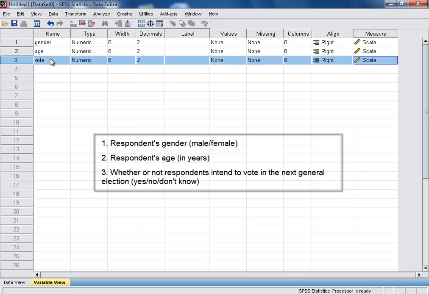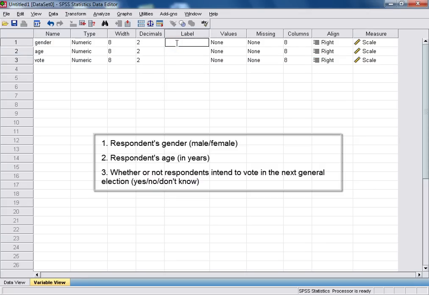Secondly, we need to enter labels for each of our three variables. And so to do this, we begin by double-clicking on the label column for our first row and typing in the label respondent's gender. And we can then double-click in the label column for the second row and type in respondent's age brackets in years. And lastly, for the third row, we need to type in the label, do you intend to vote at the next general election?